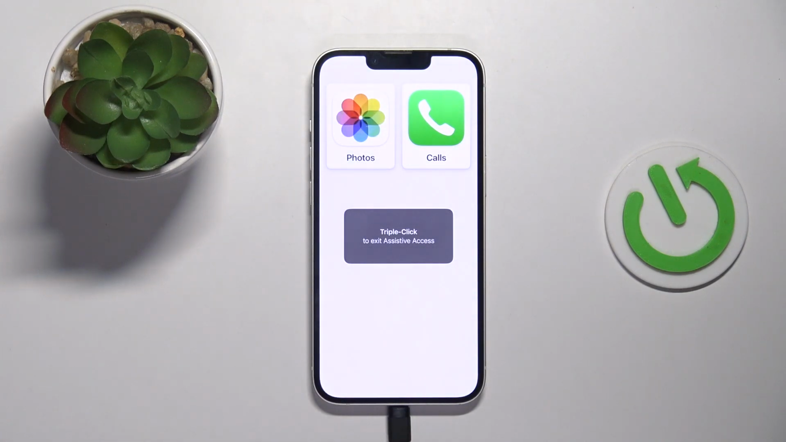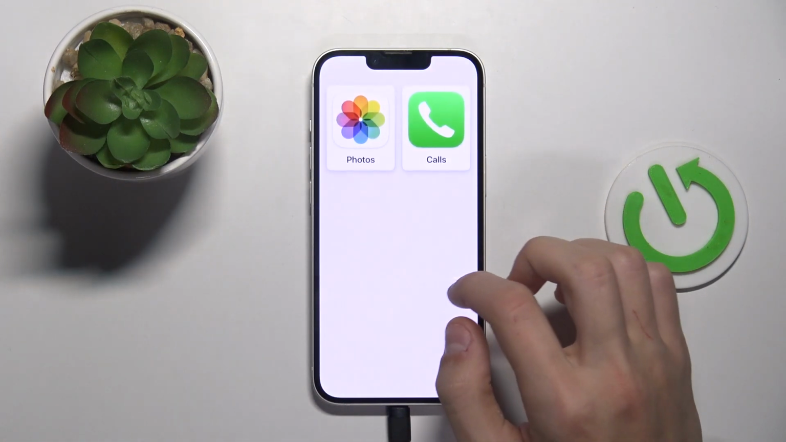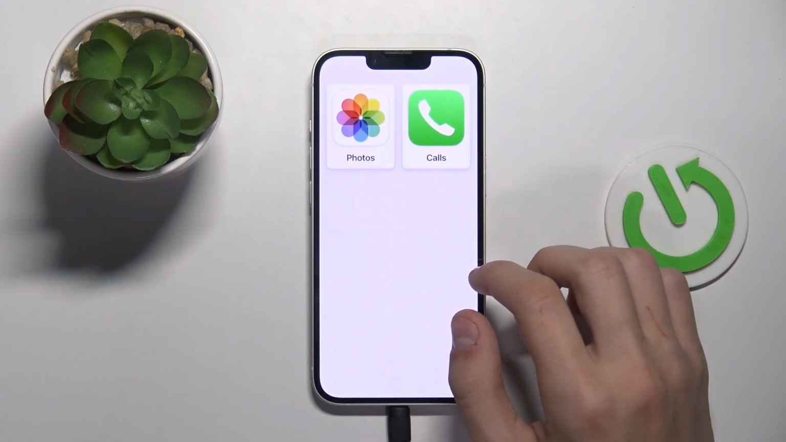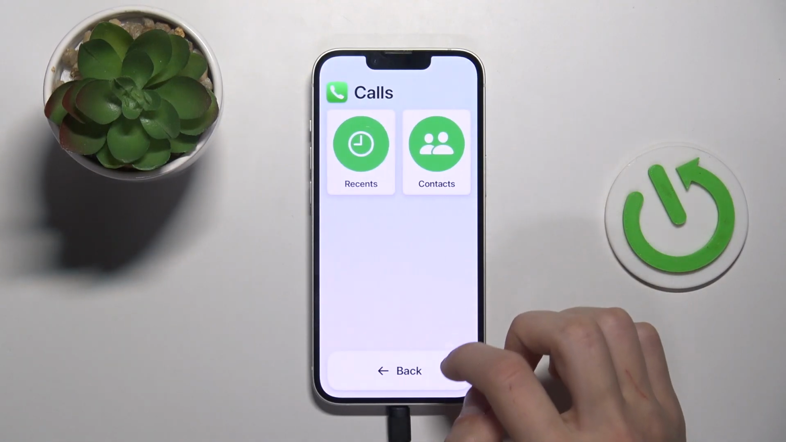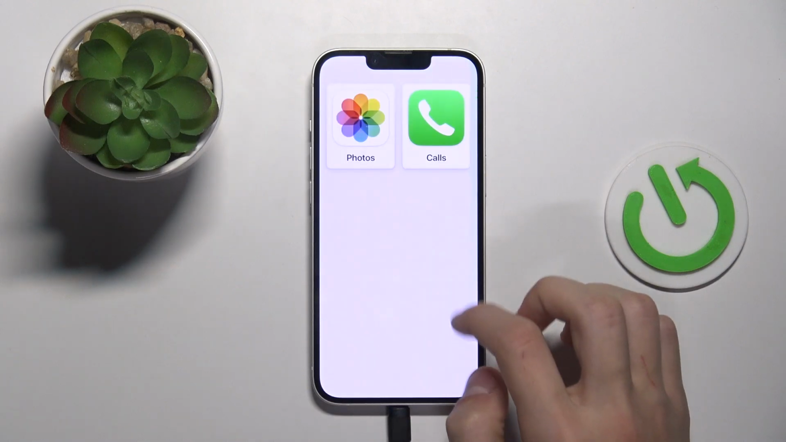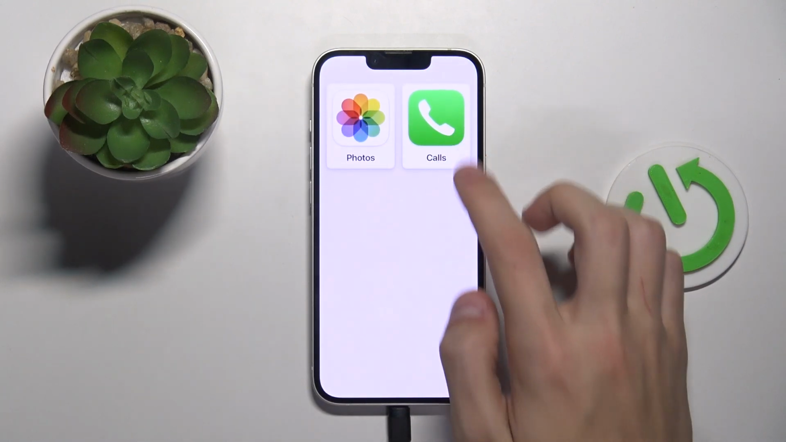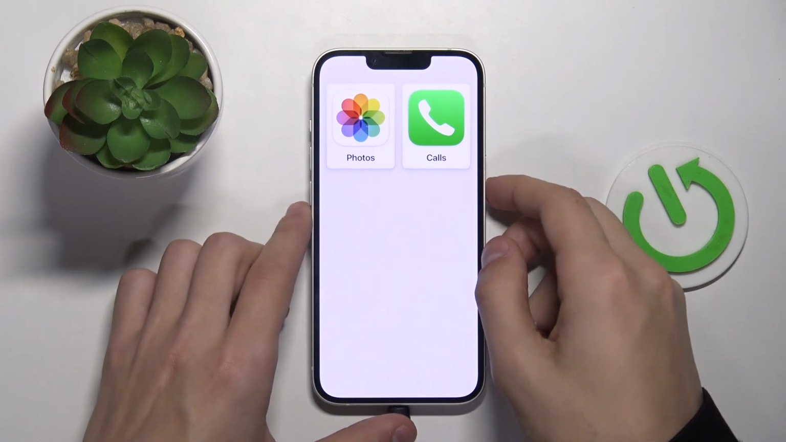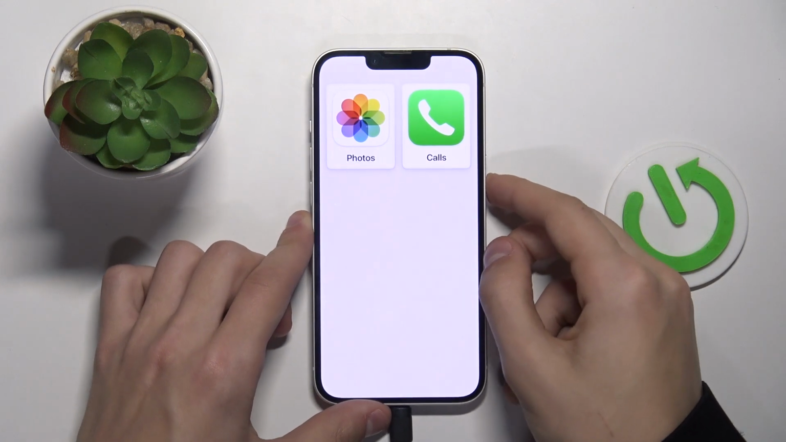So there we go, now I'm in the assistive access mode or the easy mode, and you have all of these enlarged icons which you can enter to access all the apps. And to exit out of the assistive access mode, you just need to press the power button on the side of your phone 3 times.